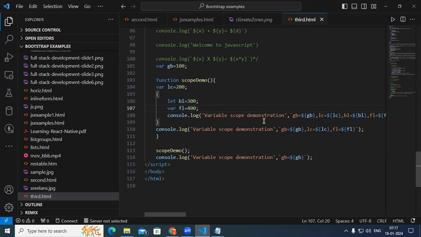I am invoking the scope demo function here, and this is called a named function. But sometimes you can define functions without any name also. You can declare a function without any name. Such functions are called anonymous functions. They don't have any name.